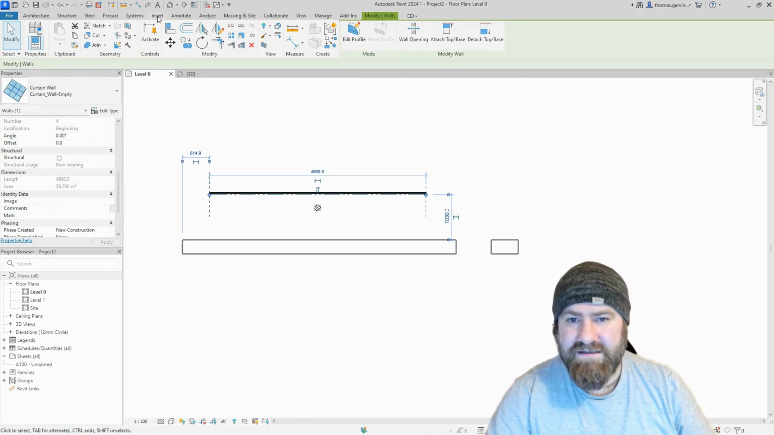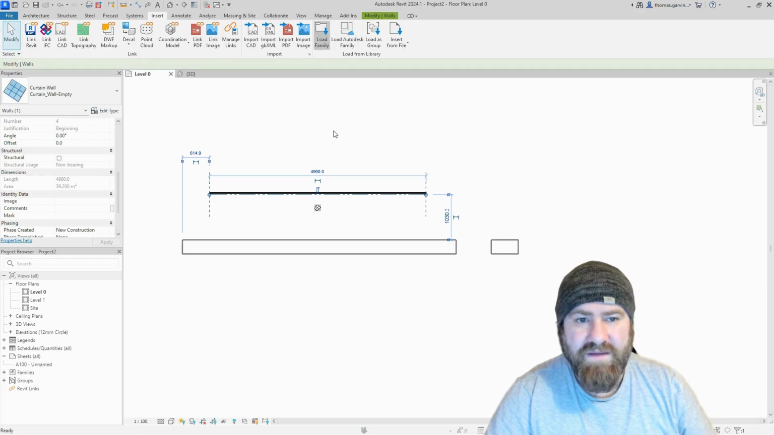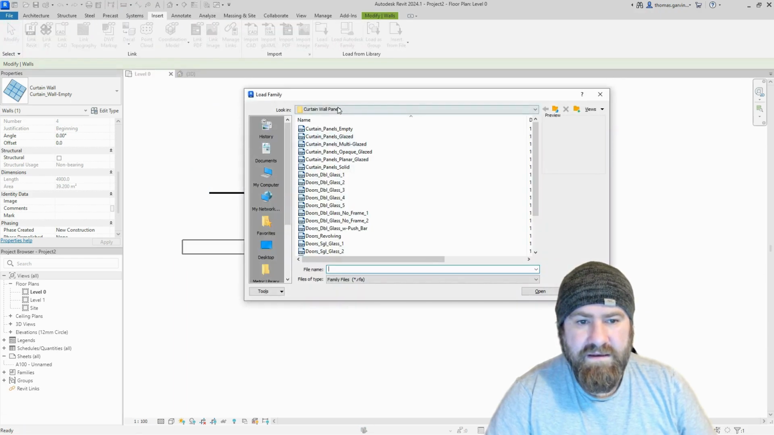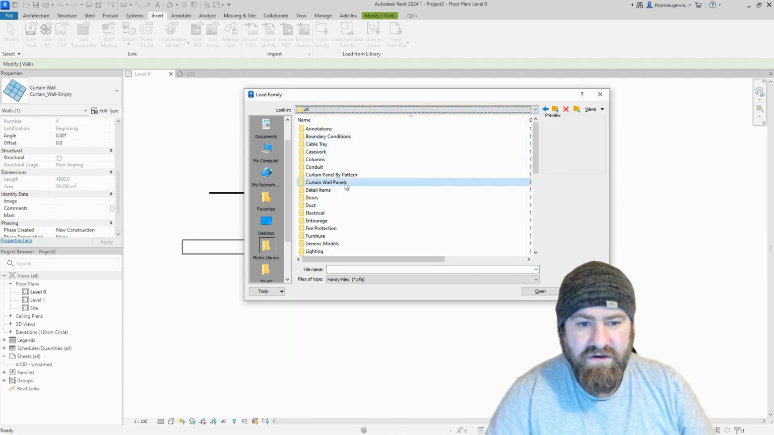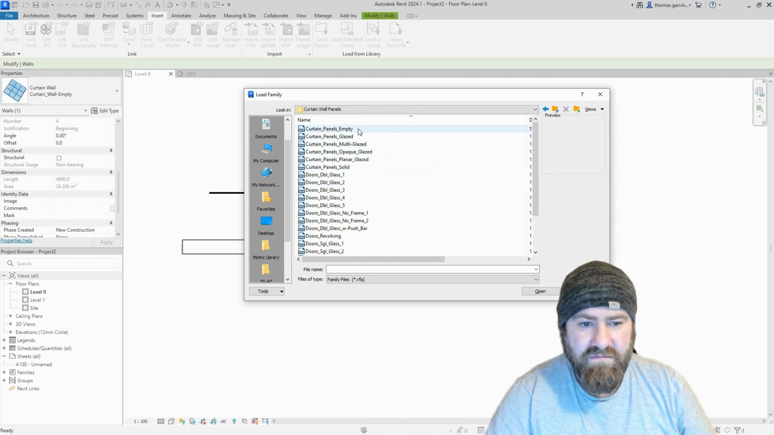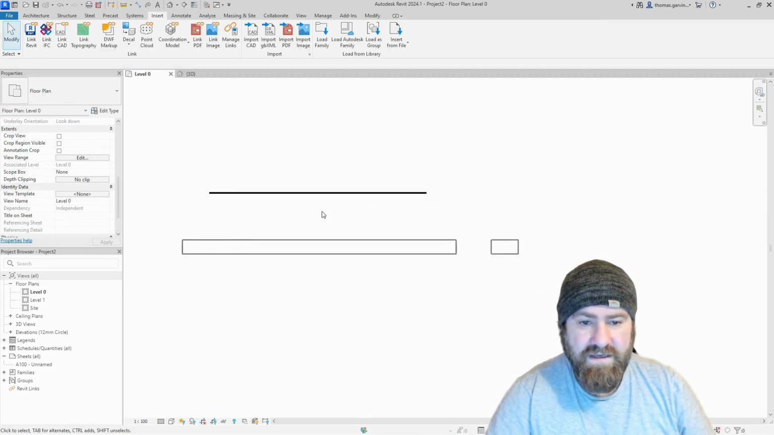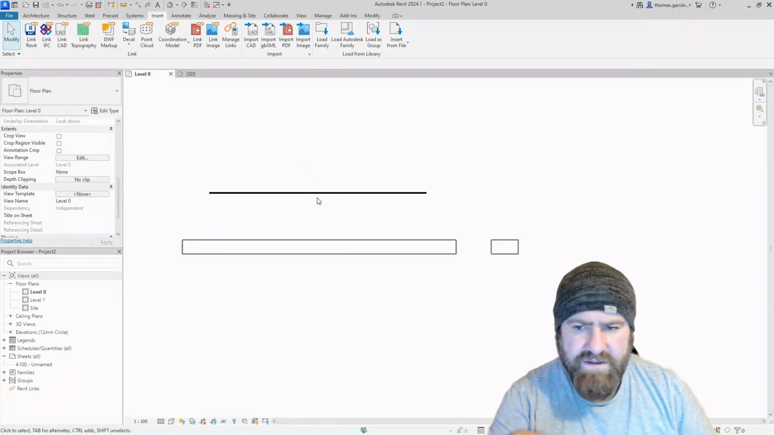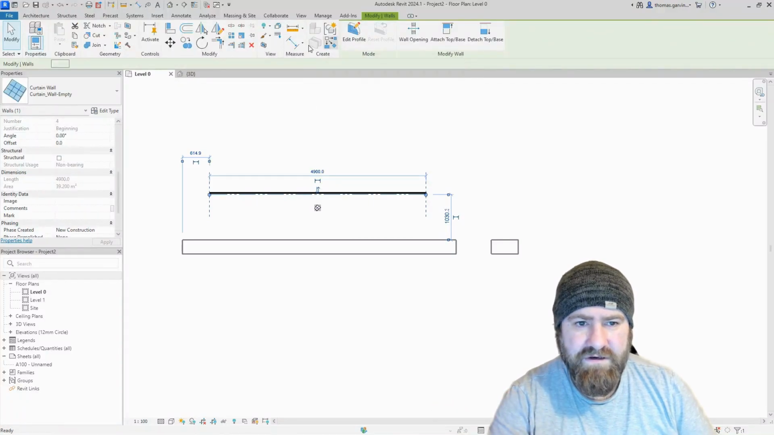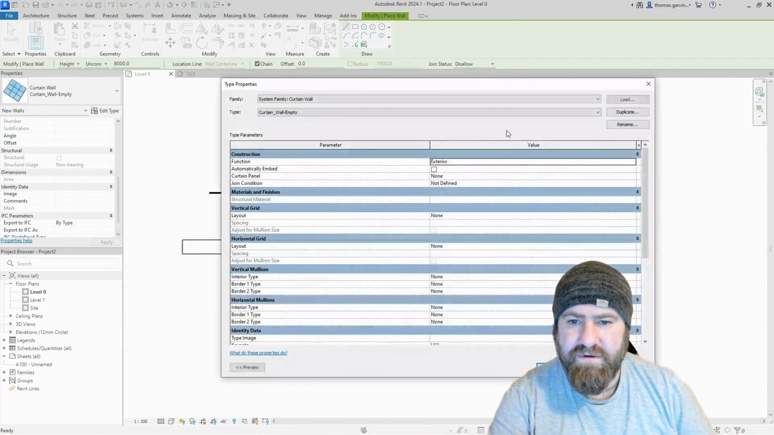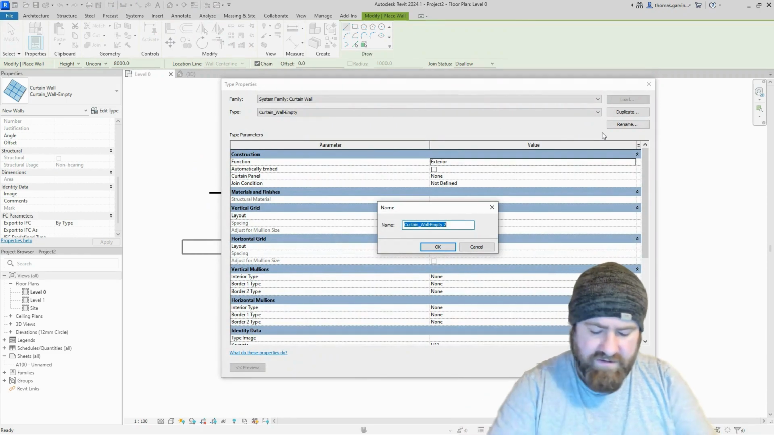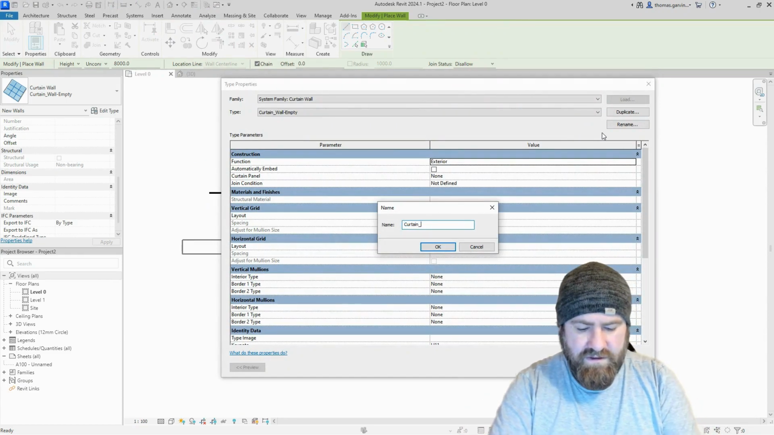So in my insert tab, I'm going to go to load family, curtain wall panels. For me, it's UK library, curtain wall panels and curtain panel empty. It's the first one, open. Okay, escape. All right. Okay, let's go ahead and create the new curtain wall. So select that curtain wall and create similar. We're going to edit type, duplicate, call it, I don't know, curtain wall.